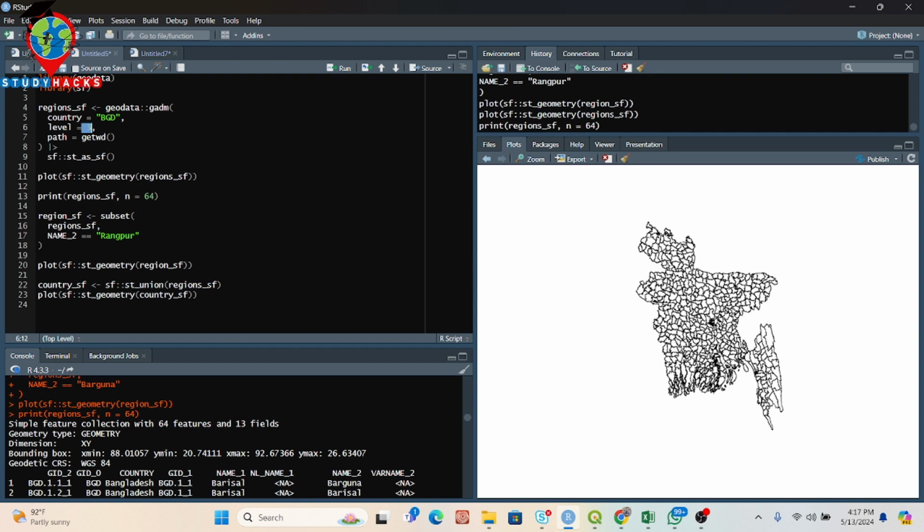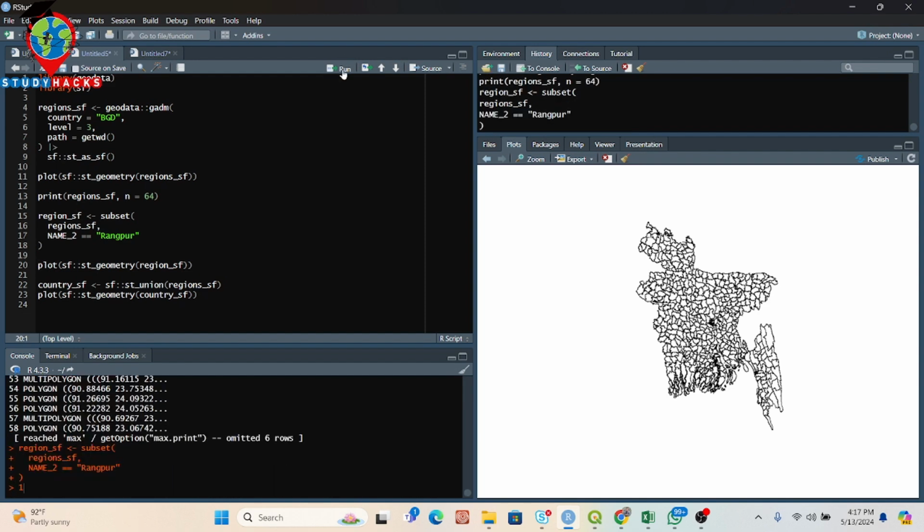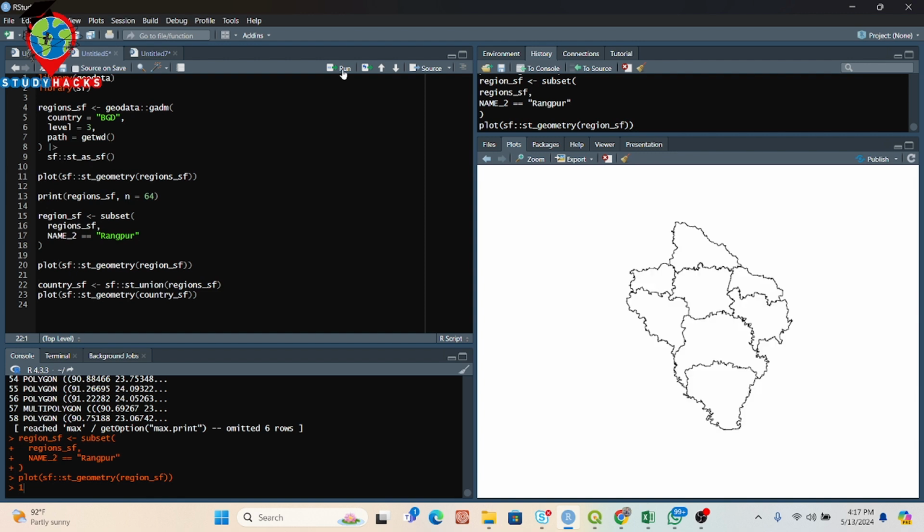So when I plot these things, suppose subset, it shows me only all of the sub districts of Rangpur and only shows the Rangpur boundary. So it shows the Rangpur boundary and all of the sub districts in Rangpur. It means if you run the line, it will show the name.